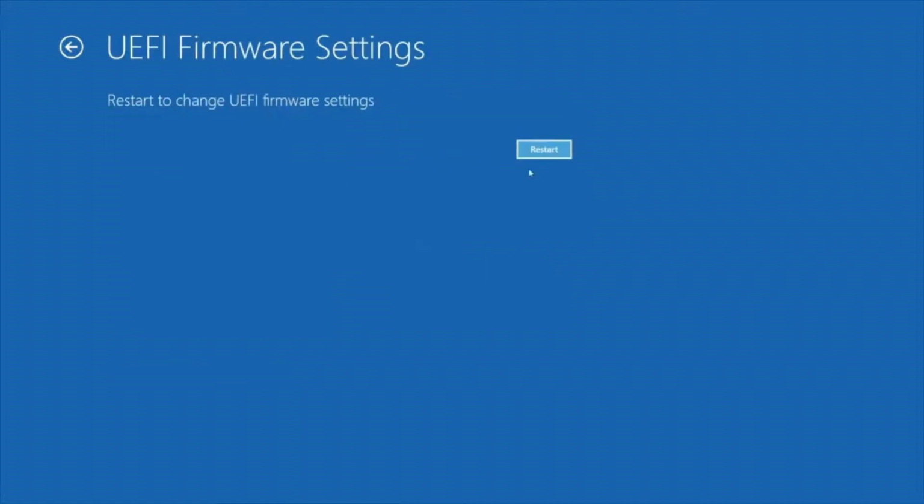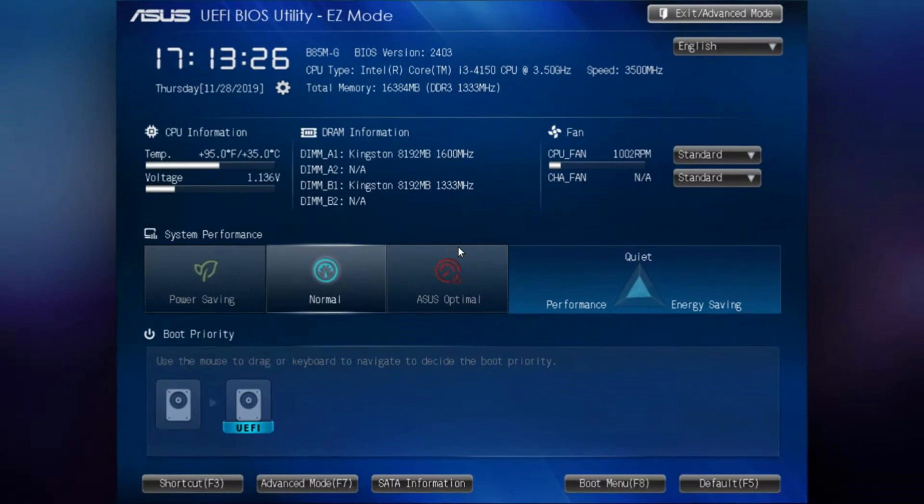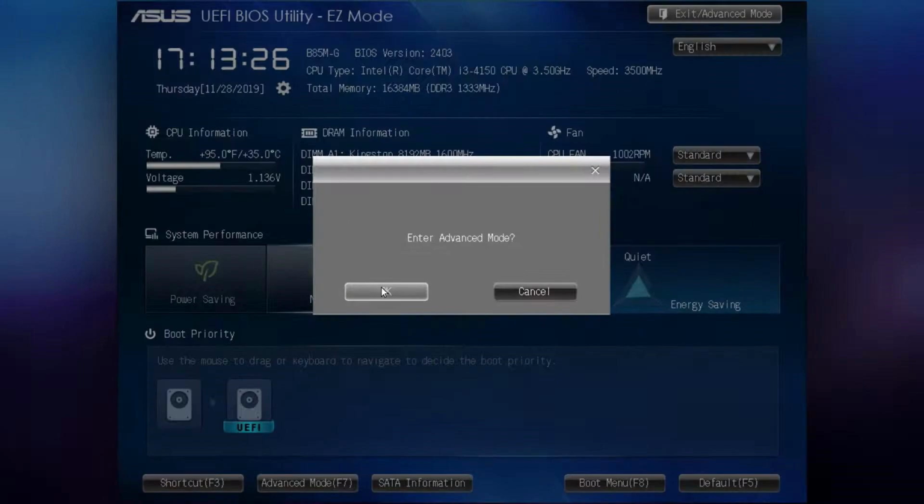All right, here we are going to need to restart so that we can enter the system BIOS. Right, now this will be for Intel-based systems, okay? So these instructions will differ slightly if you're not using an Intel-based system. You're going to go down to the bottom and you're going to look for Advanced Mode. Let's just click on OK on this dialog.